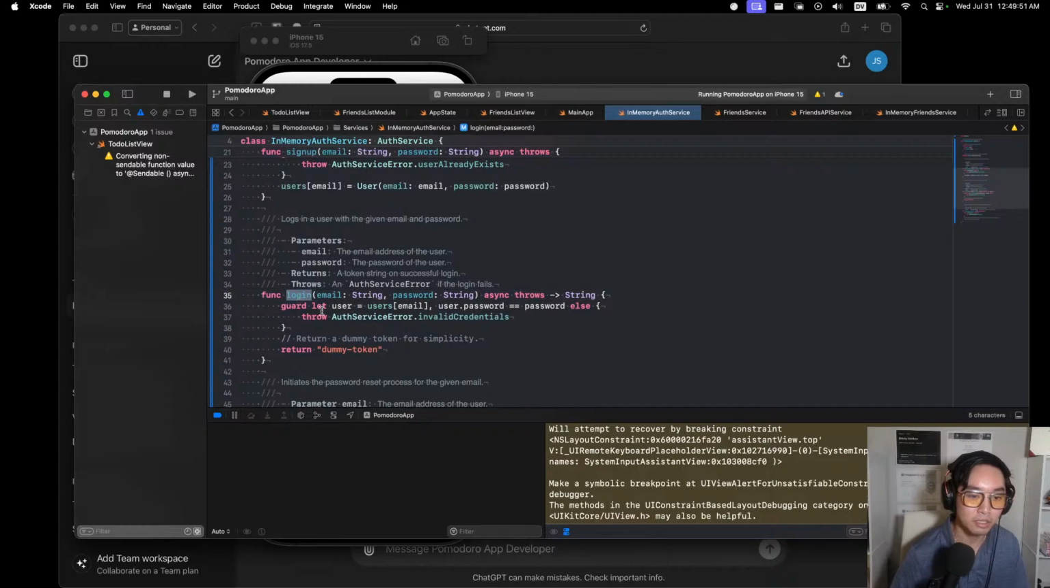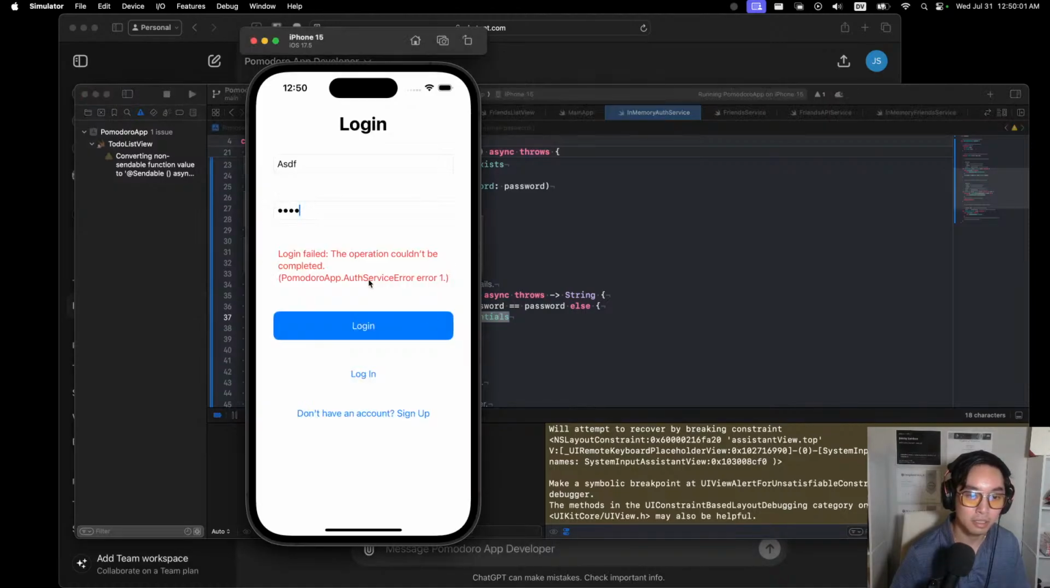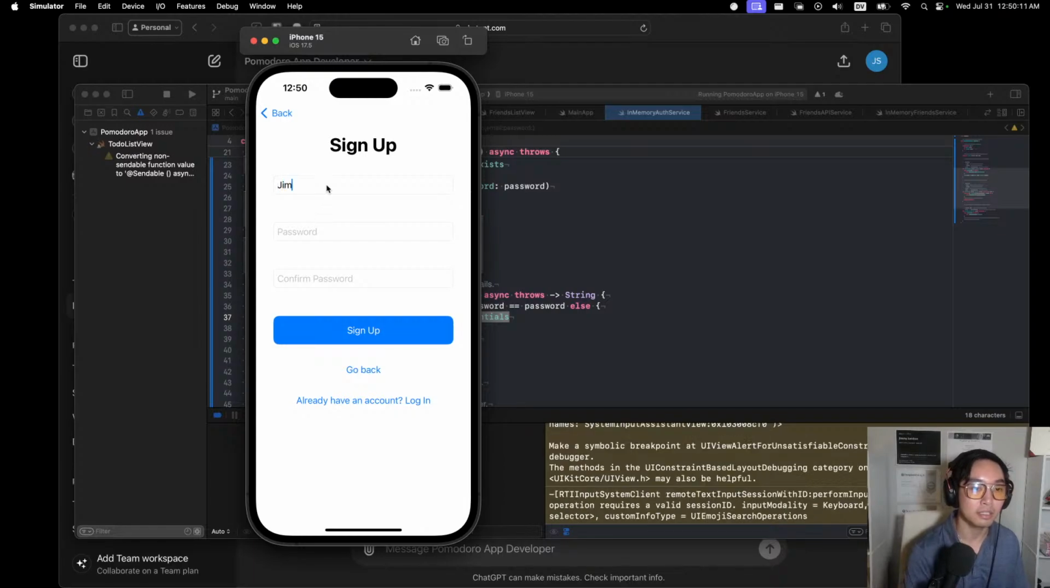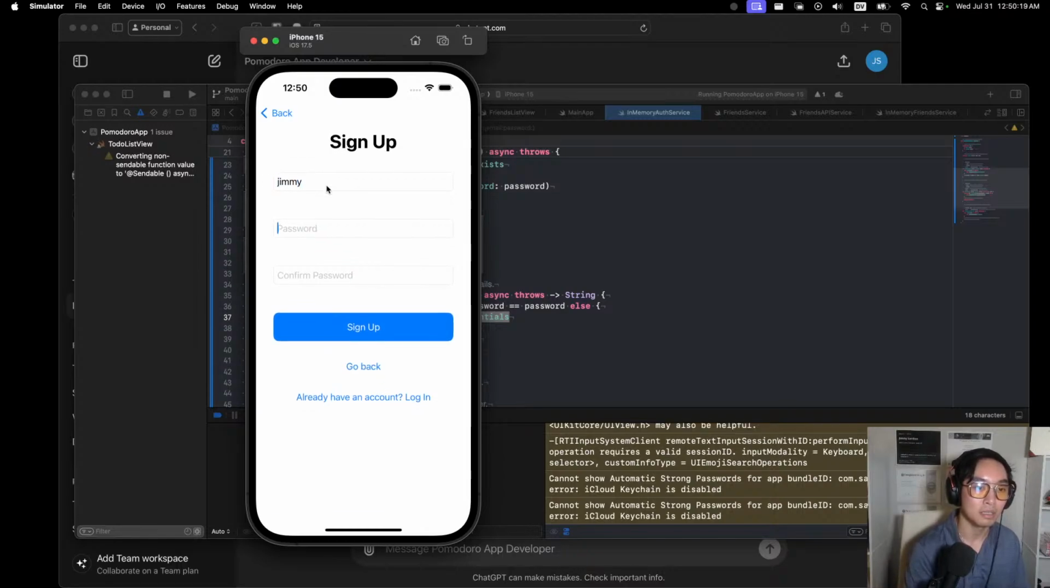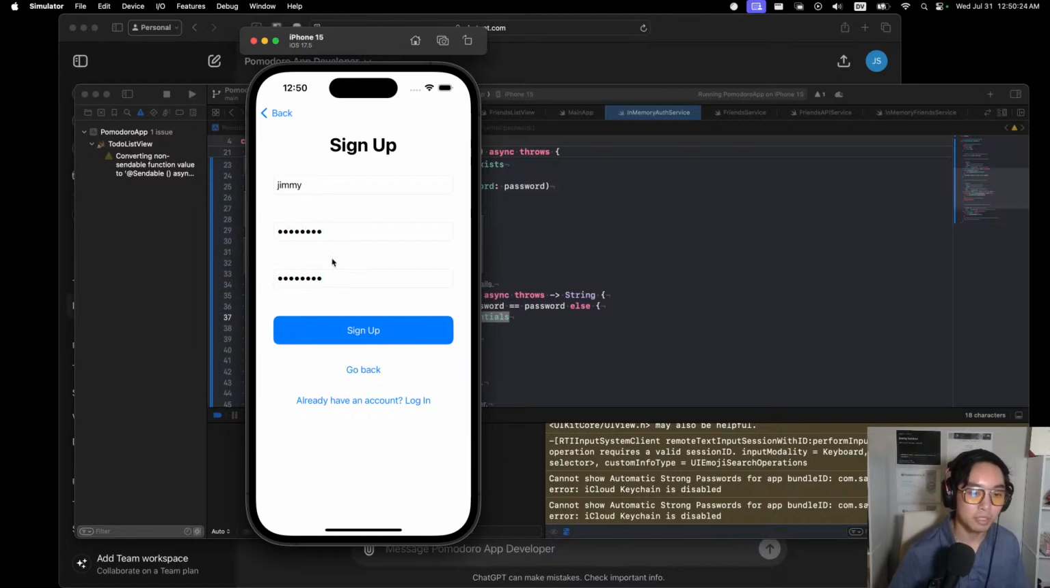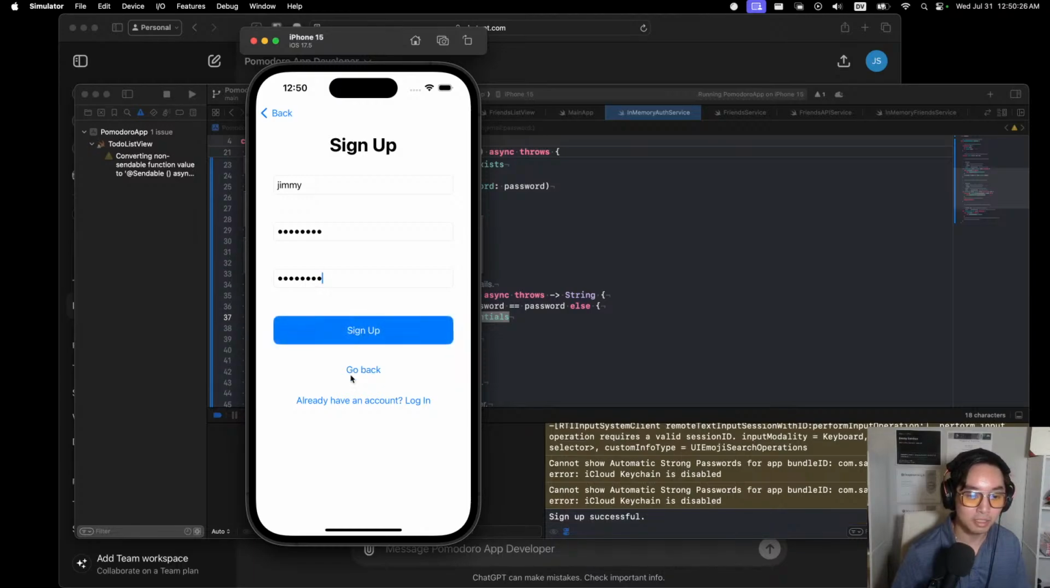Let's see. I guess we were trying to use the login first. Login function, and because it probably hit this guard statement, I guess we hit invalid credentials. Auth service error. Yeah, that's the part I got confused about, but it's probably okay. So here we'll do sign up. Let's do Jimmy. Why is it uppercase? Password is password. Sign up. Sign up successful.